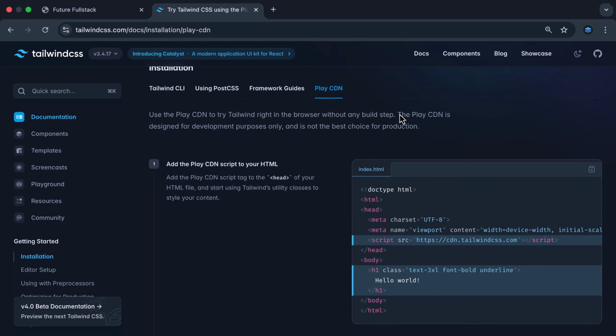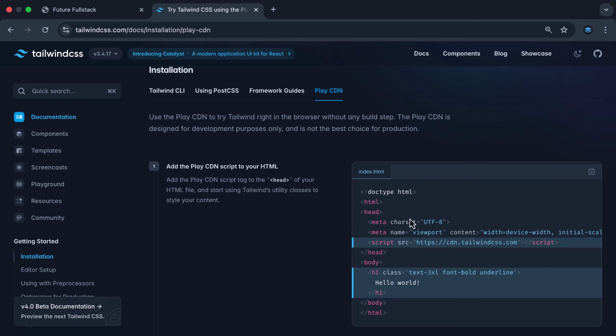You can see here, the documentation says, the Play CDN is designed for development purposes only and is not the best choice for production. Development purposes just means for the purpose of building this locally on our device, whereas production is a live web application. So in a real project that's live on the internet, the Play CDN is not what you want to be using. You do want to install it properly with Node Package Manager.